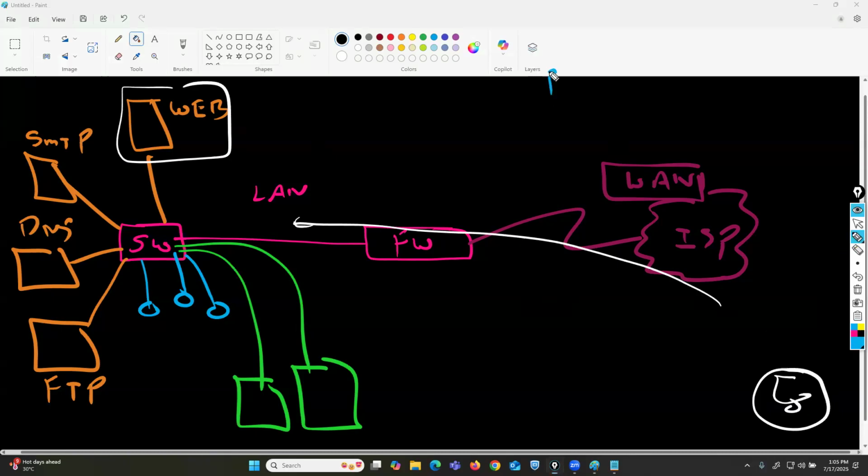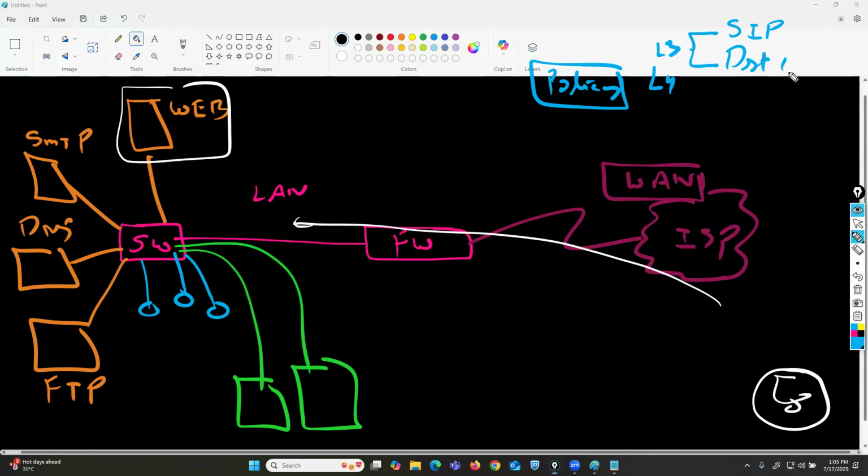So we need to configure a policy. And in a policy, what information can we add? We can add L3 information and L4 information. L3 information means source IP and destination IP. L4 means service or protocol. It's just like an ACL in a Cisco router. So we can configure a policy to allow our traffic, defining source IP, destination IP, service, and protocol.